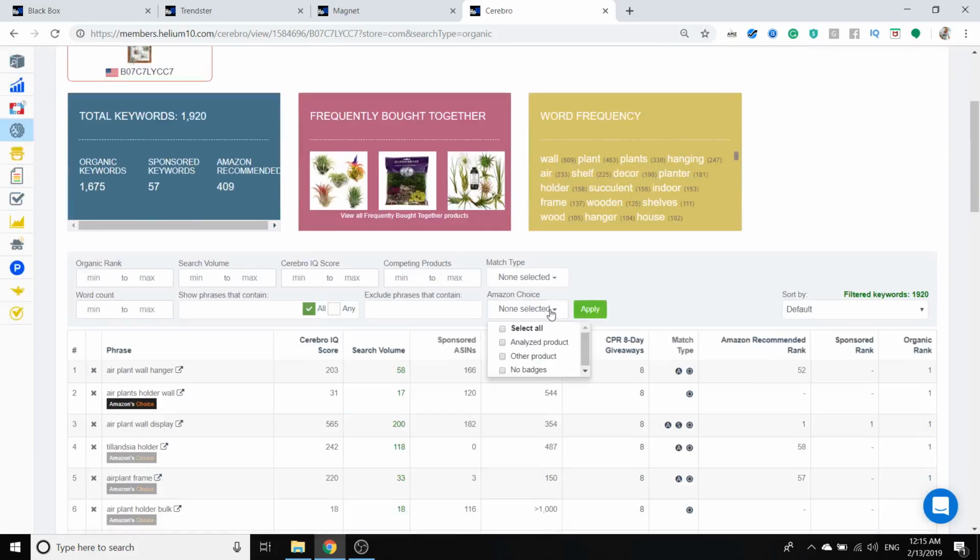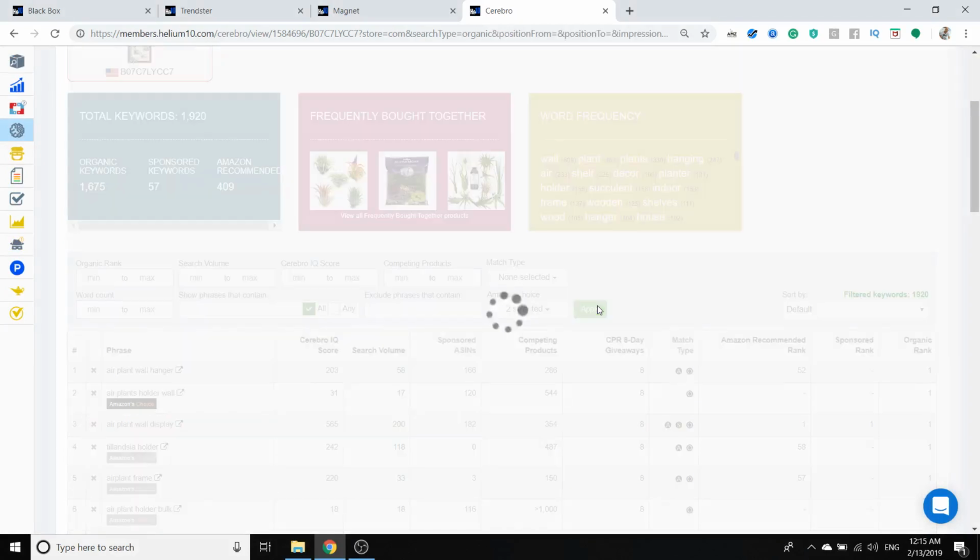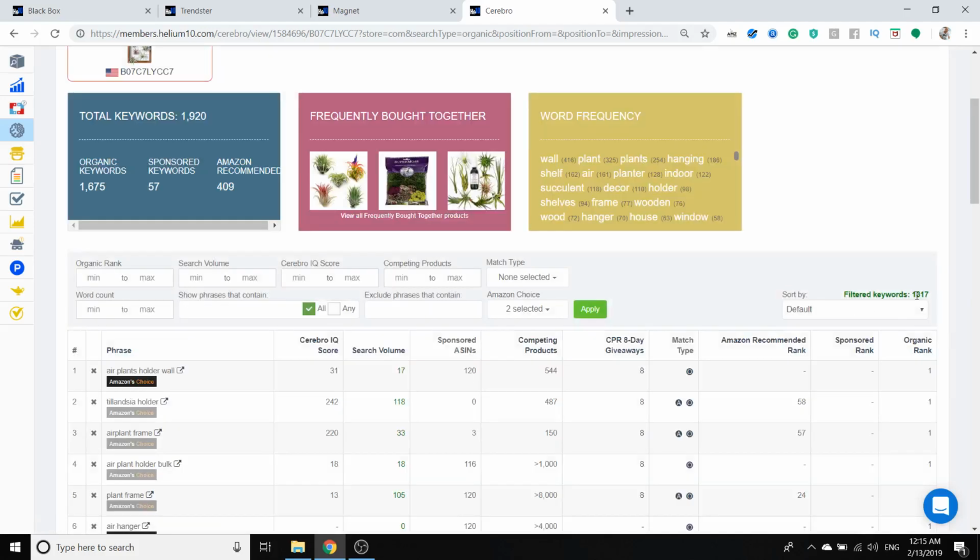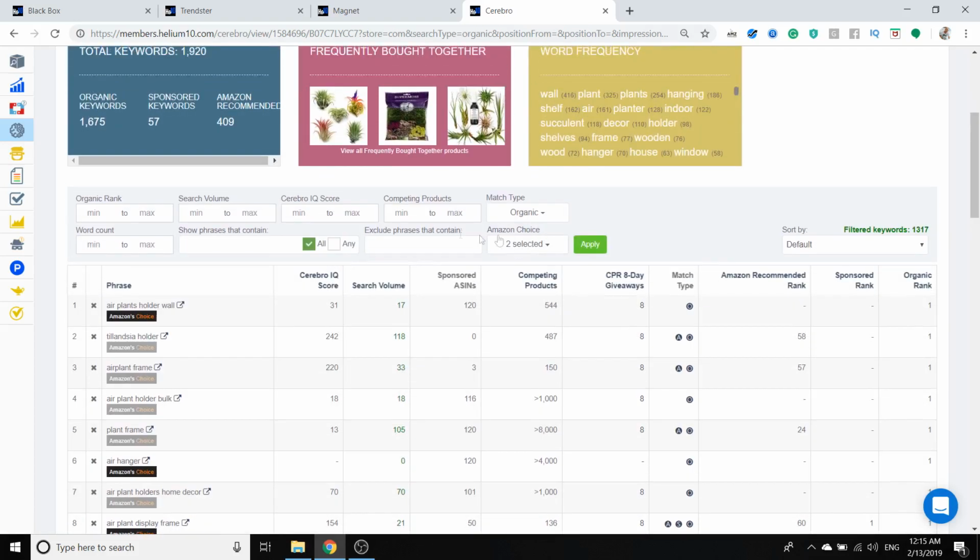So we can see Amazon's Choice for this product and for other products that are connected to this one. And we're going to see our keywords narrowed, right? That means there are fewer keywords now that we're looking at, because having Amazon's Choice on the keyword probably shows that the keyword is pretty good, that it has some traffic. It should be organic. We don't want to see sponsored rank, like the PPC stuff.